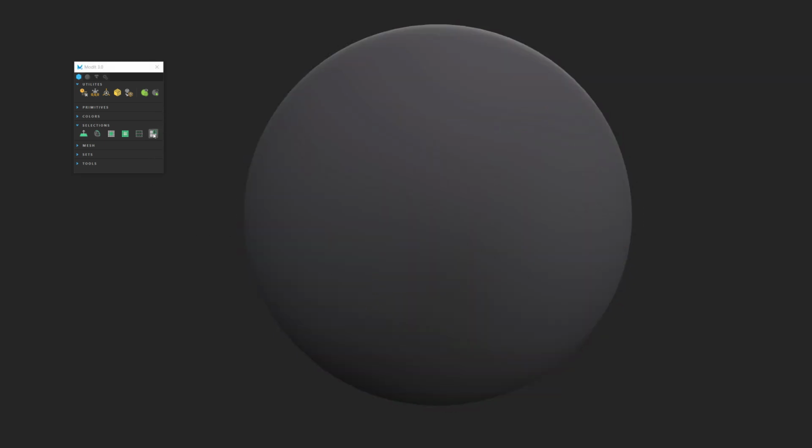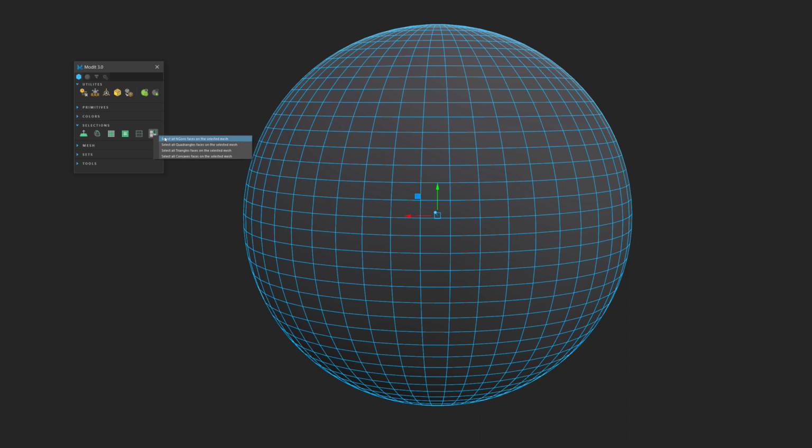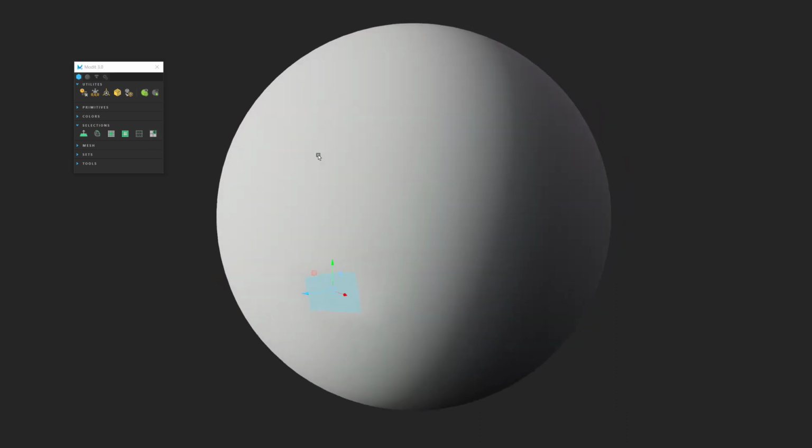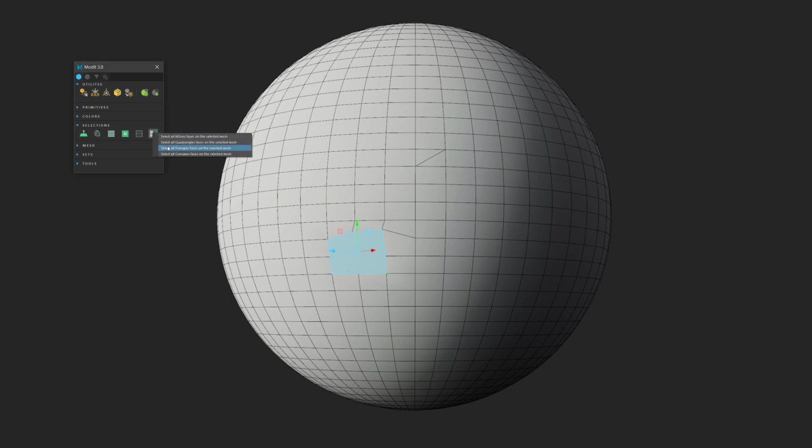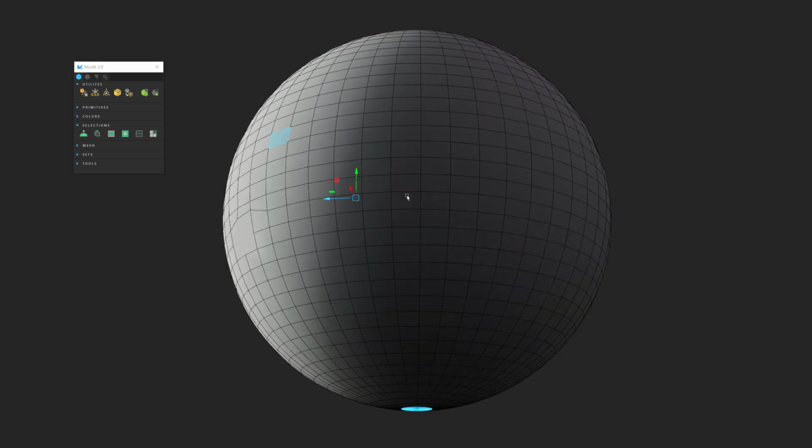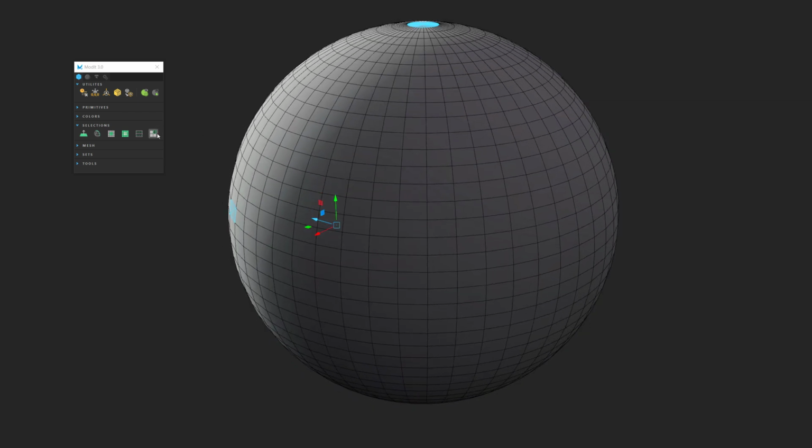The last one is a kind of debugger. For example, I want to check the n-gon on this selection. That will select the n-gon. Same thing for triangle, and you can check. It's a kind of a face checker.